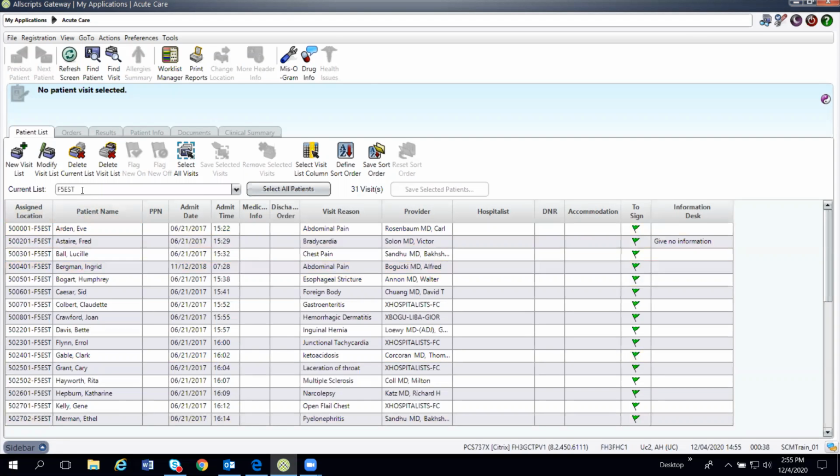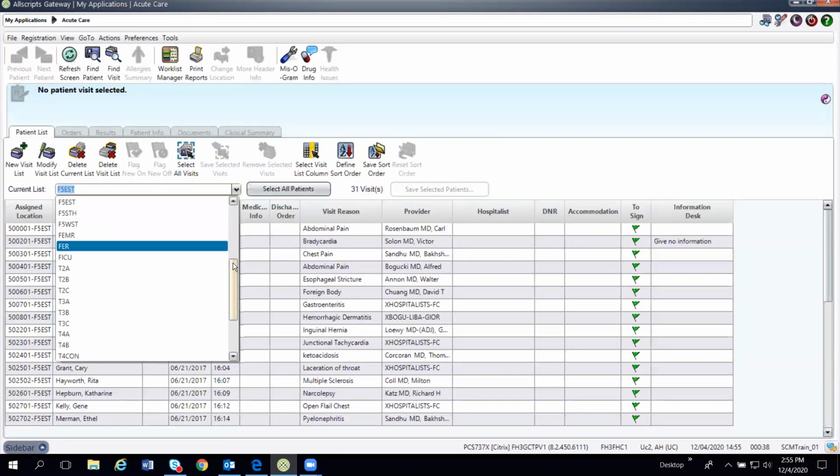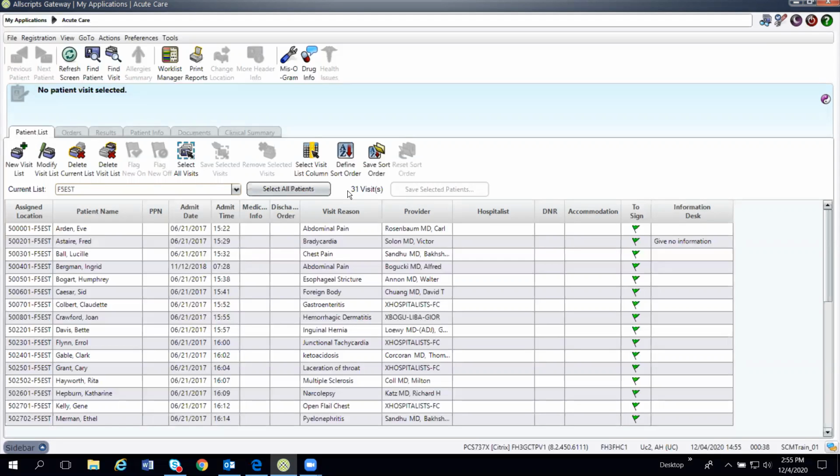In the current list menu, you'll have options for Bucks campus, Frankfurt campus, and Charsdale campus. We are currently on Frankfurt 5 East. This unit has 31 visits or 31 patients right now.